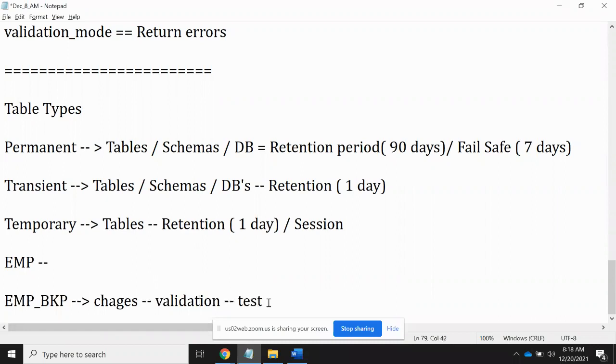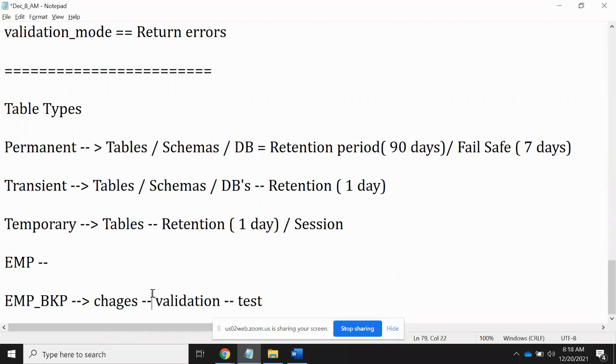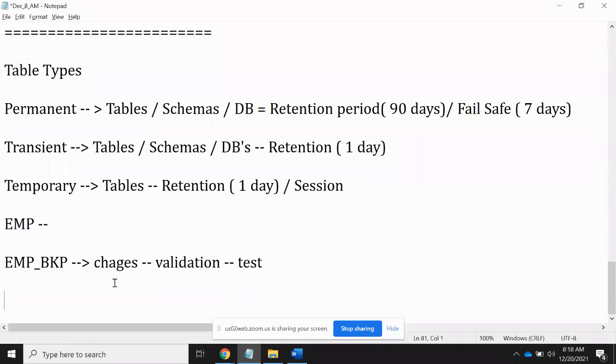Based on your requirement, is everything fine in this backup table or not? Once everything looks good, then whatever changes you have implemented here, you are going to implement on your original table, right? So you will not do it directly on your original table. You will do that in a backup table, and once everything looks good, you will implement the changes on this table. Like this, every user used to create a backup table.